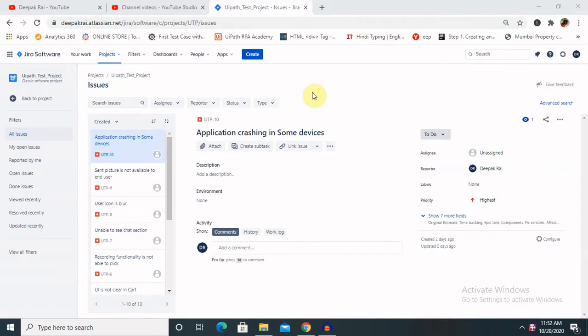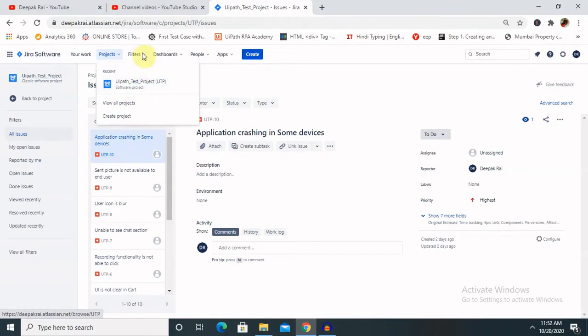Let's start with creating a defect in Jira. For creating a defect in Jira, we need to log in to our Jira account and click on Projects. Once we select any project, it will pop up with details like filters. All the filters are available. If you want to log any defect, we just click on Open Issues.